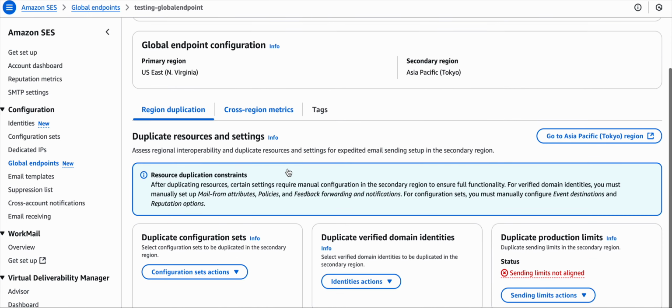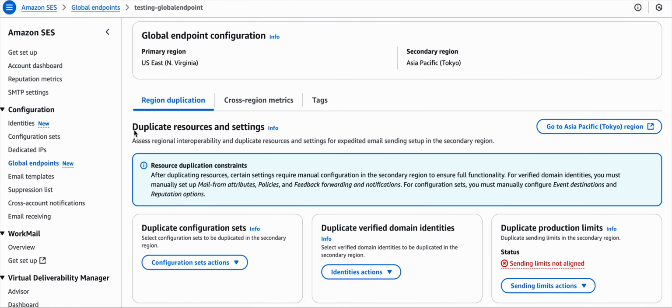Now you will see this part that we are talking about. It asks you that you can duplicate resources. Now it gives you three options. One is duplicate configuration sets, duplicate verified domain identities, duplicate production limits. So let's say configuration sets, if you're not aware, these are basically a kind of configuration settings that you can use. Like if you want to use event monitoring in SES, you can use a configuration set. If you're using dedicated IPs, then you can use that.